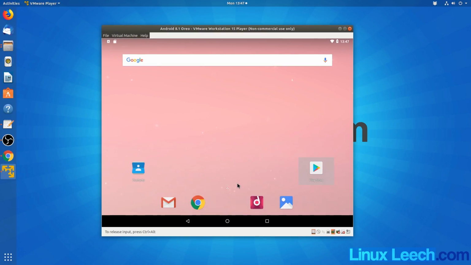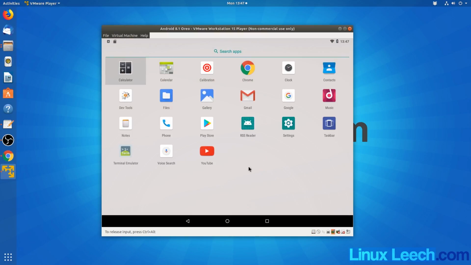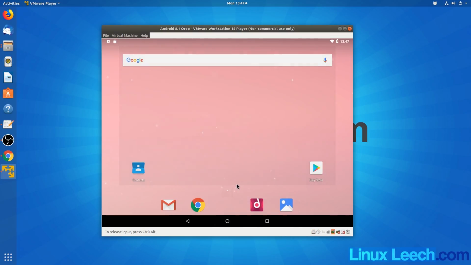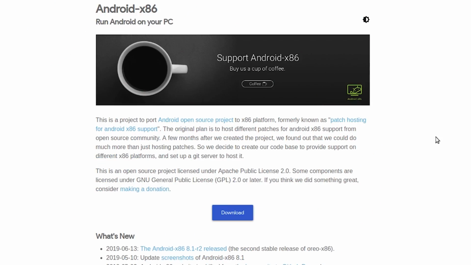Okay, so this is how to install Android x86 in VMware Player. So first you want to download a copy of Android x86. So you want to go to android-x86.org, and I'll drop that in the description below.